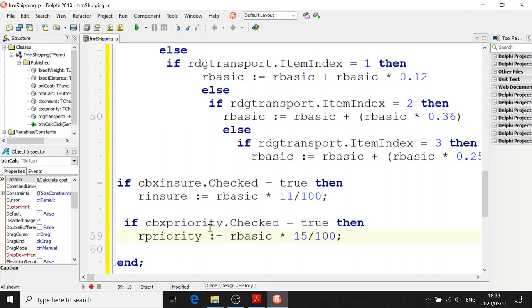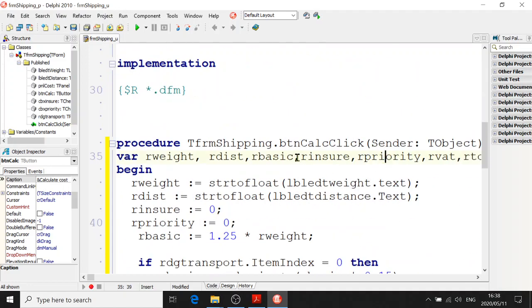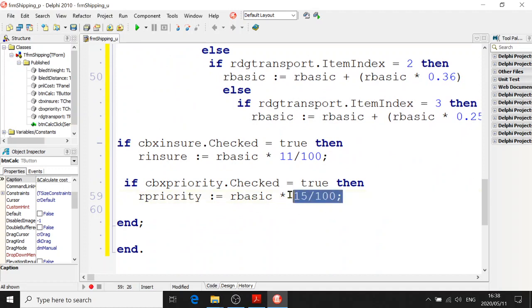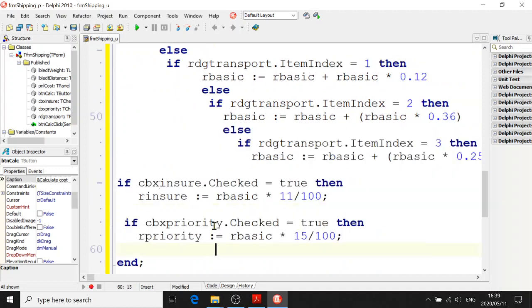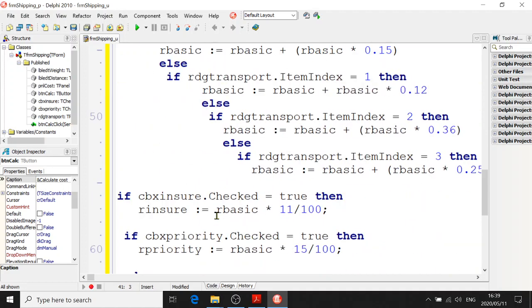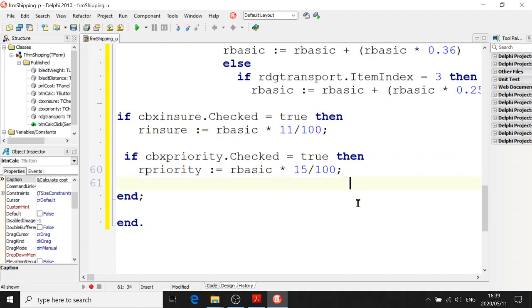Priority. If the CBX priority is not checked, then the R priority, our variable that we made over here, our insure, our priority, that's going to be set to a value if the priority is checked. But if it's not checked, we've got to make sure that it is a value of 0. Because why? We're going to add them all up now.